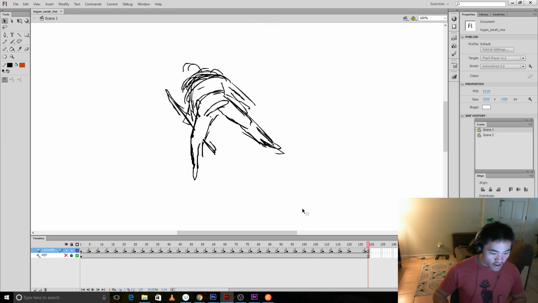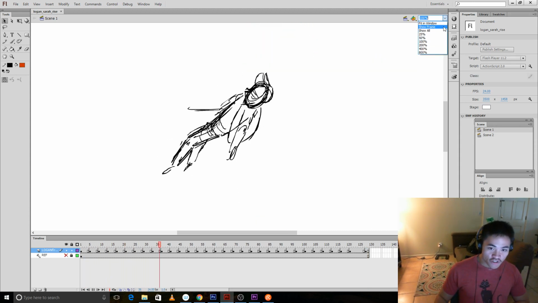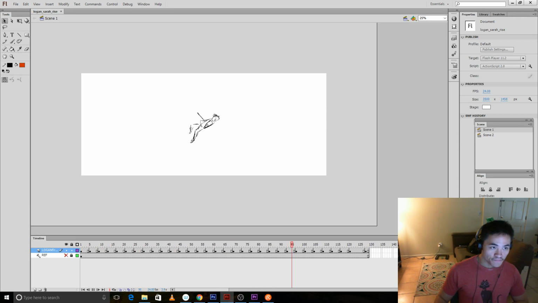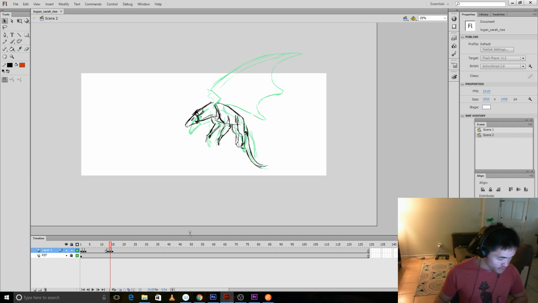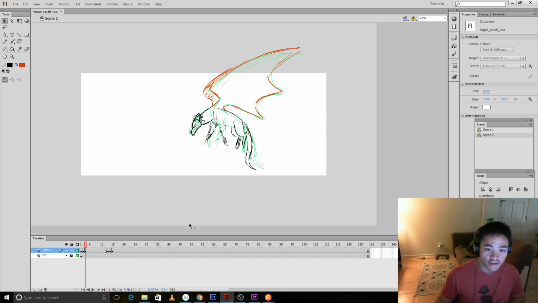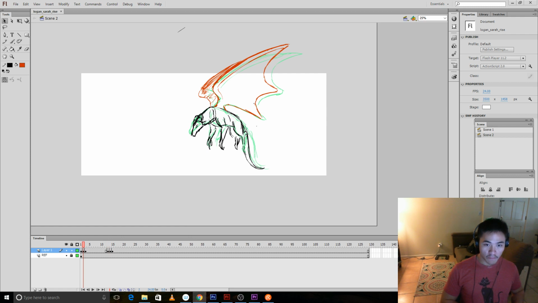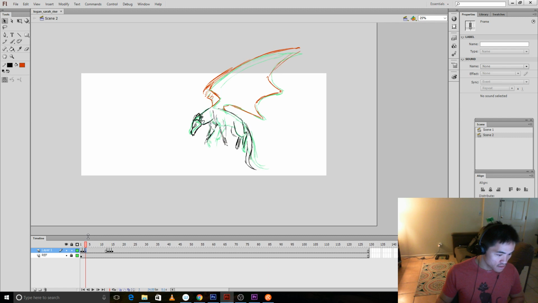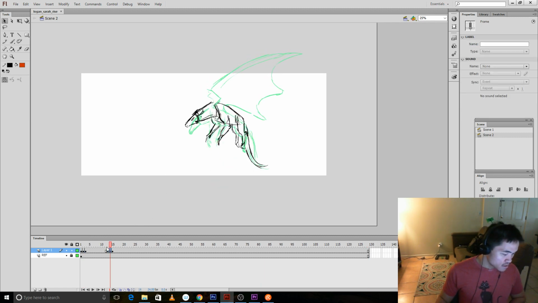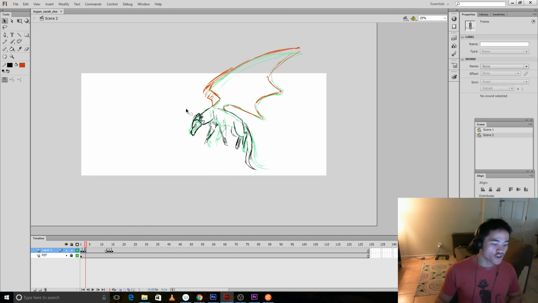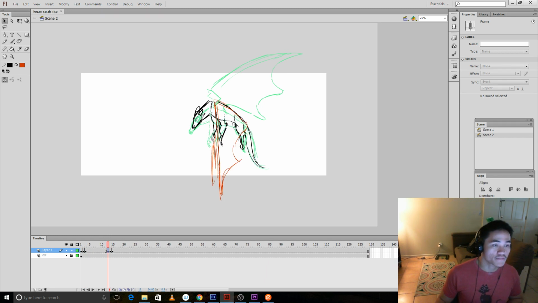So what I have done so far is the very rough version of the boy, and right now I'm just drawing the keys for the dragon that's levitating. Okay, so I actually just finished drawing the positions of the dragon.